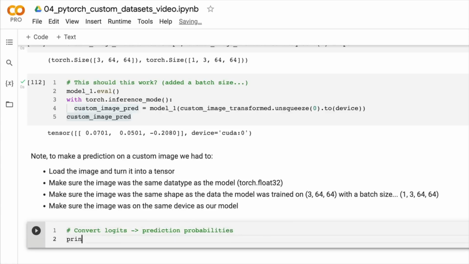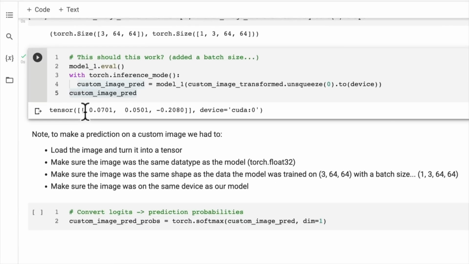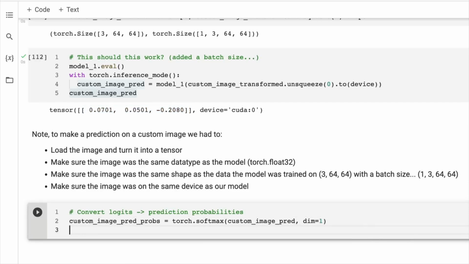So how do we do that? Let's go custom image pred probs equals torch.softmax to convert our custom image pred across the first dimension. So the first dimension of this tensor will be the inner brackets, of course. So just this little section here. Let's see what these look like. This will be prediction probabilities.